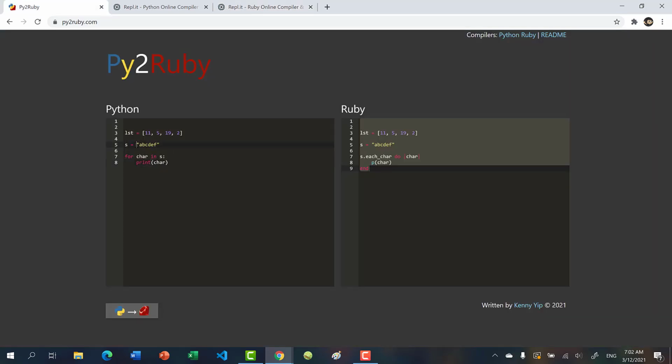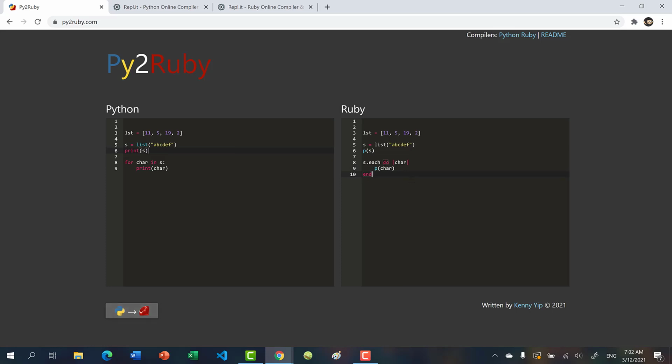And yeah, so that's one of the nice things with PyRuby, is that it can detect what type the objects that the variables are assigned to are. So if I converted this to a list, and let's say print s now, you see that it's back to s.each. And if I convert it back to a string again, you see that it's each_char now. So that's one of the nice things about PyRuby, it can detect these kinds of things.